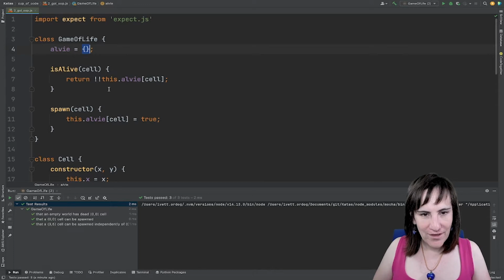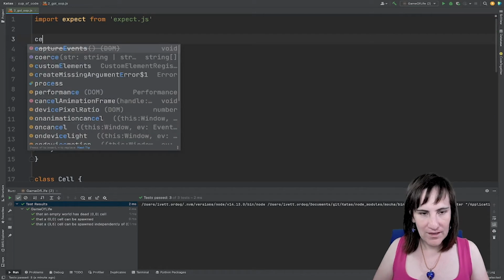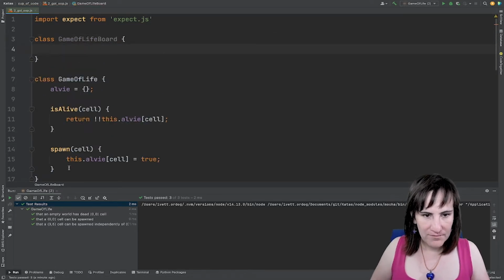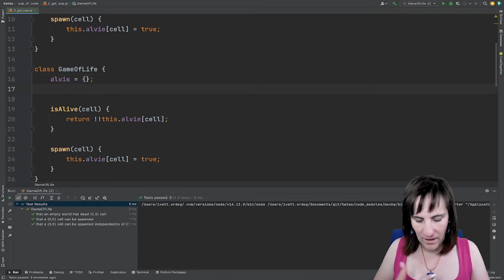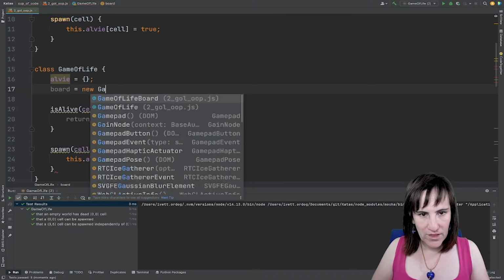But I still feel uncomfortable with this being kind of primitive obsession. We have logic in here that has nothing to do with the game of life itself. It's about how we store the data. So I'm going to separate this out into a class called game of life board, and I'm just going to copy this whole thing over, and instead of having an alive field here, I'm going to have a board, which is going to be a new game of life board.